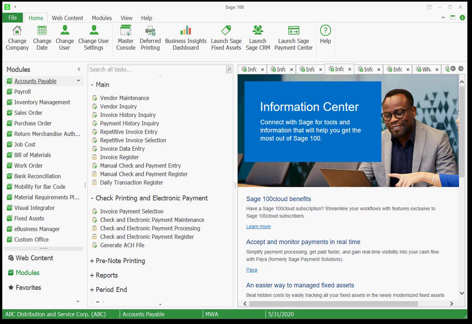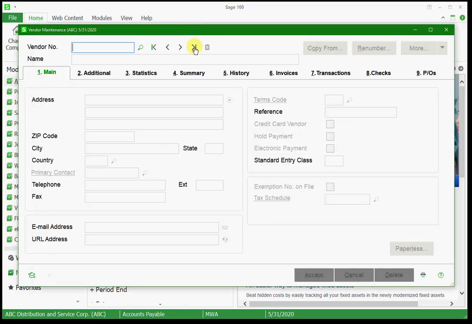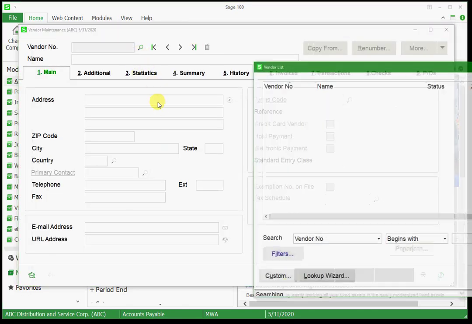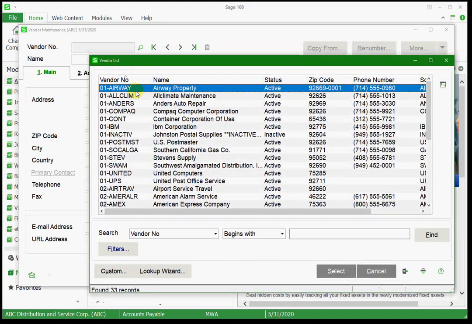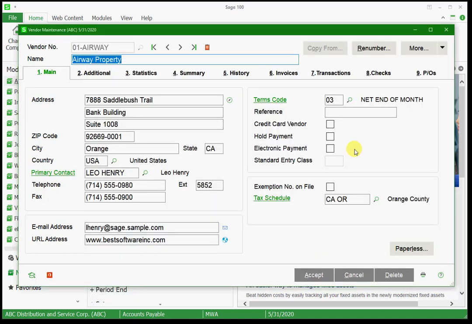To set up your vendors' banks for ACH electronic payments, you would first select Accounts Payable, Main Menu, and then go to Vendor Maintenance. Select the vendor that you want to set up. In this case, we will select the very first vendor, 01 Airway. The first thing we would do is select the electronic payment box there and put in the standard entry class. This usually coincides with the entry class we did when we set up the ACH maintenance. In this case, it was 200.